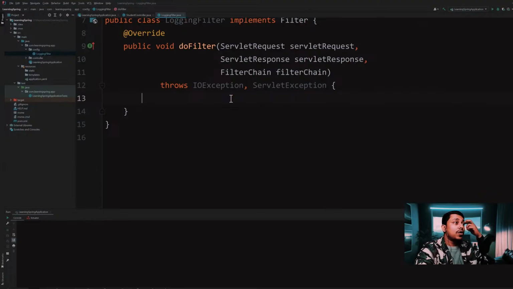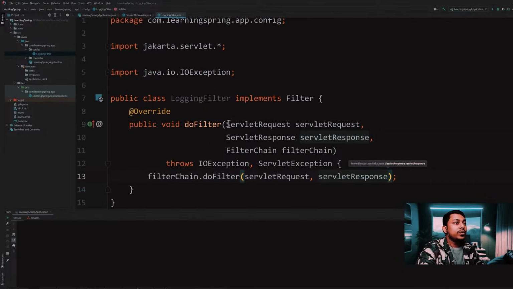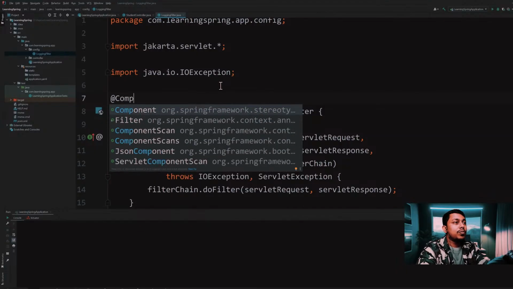We have to call the filter chain's doFilter method once again, because this will pass the request to the resource or controller or to another filter. So this is mandatory to call. We'll call filterChain.doFilter, and the parameters are servletRequest and servletResponse. So this is one way we can implement our filtering, but in order for Spring to have this filter in its container, we need to annotate this filter with the @Component annotation.